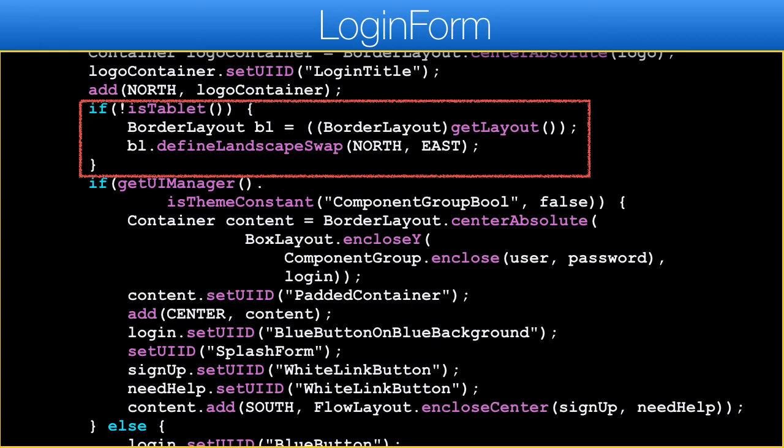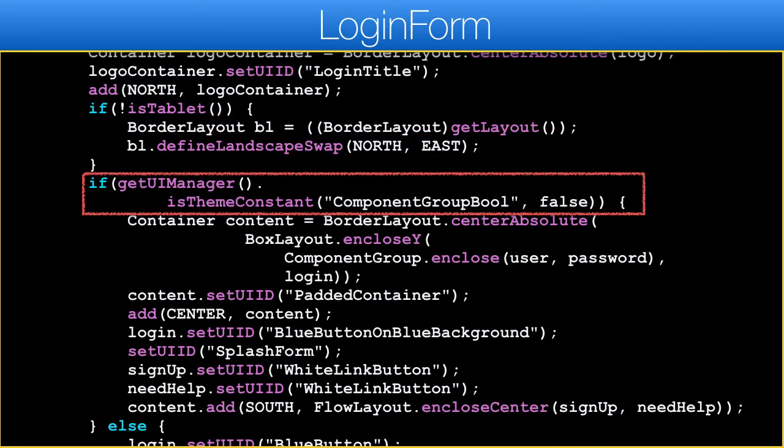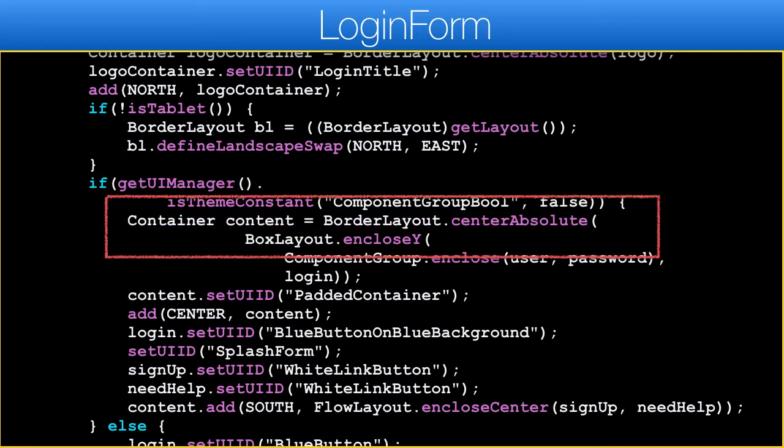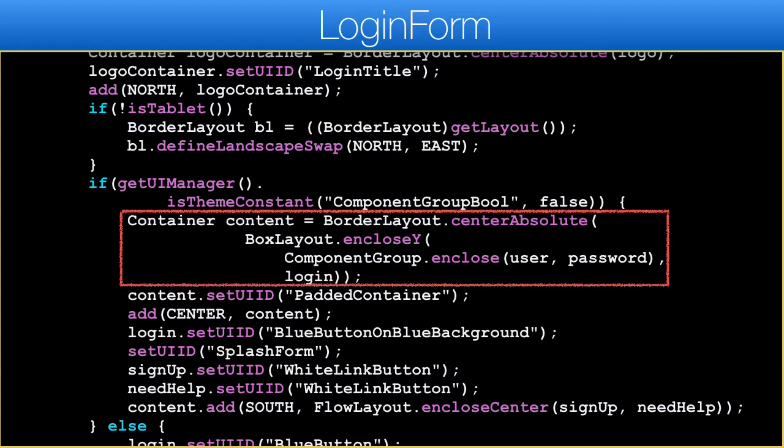If we are on a phone, I want the logo container to shift to the right side of the screen when rotating to landscape. This is handled automatically by border layout. If we have component group support, I'll show the iOS style UI. I prefer this to testing whether this is iOS, since other platforms might choose to apply that look. We place the UI in the absolute center, so it's in the middle of the content.